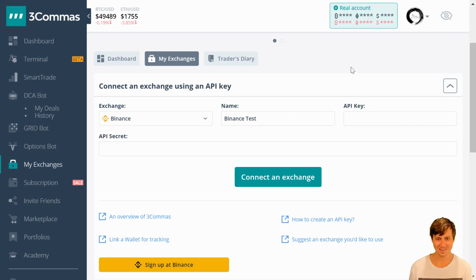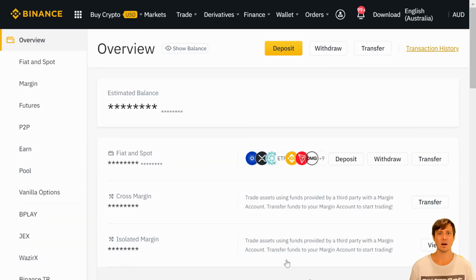Ooh, secrets. I'm such a dork. Hang on. So here we are on Binance. I've hidden my millions of dollars worth of Bitcoin. I'm just kidding. I don't have that much, but I wish I did.